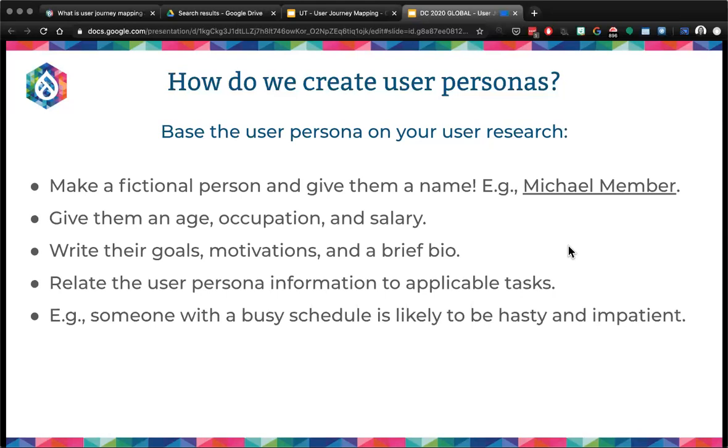Relate some of that user persona back to applicable tasks. Remember, you're using this to study and apply this through different exercises, so it relates to you and your organization and what it is that they can do in different systems, conversations, whatnot. For example, if somebody's got a family and a busy job, they're more likely to be hasty and impatient. So how does that impact how they're looking at your website? They're not taking their time. Write that down and keep that in mind whenever you're using those personas.